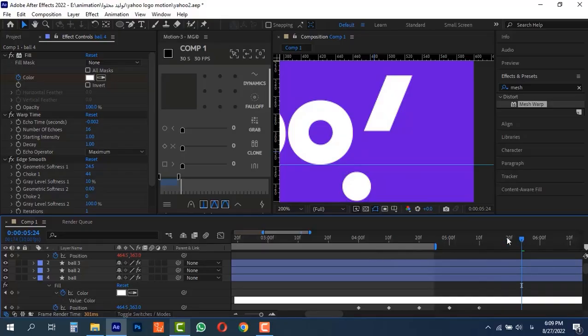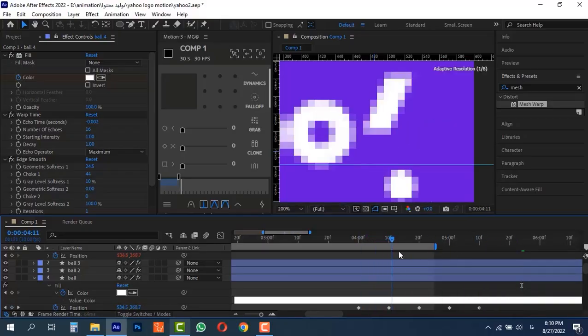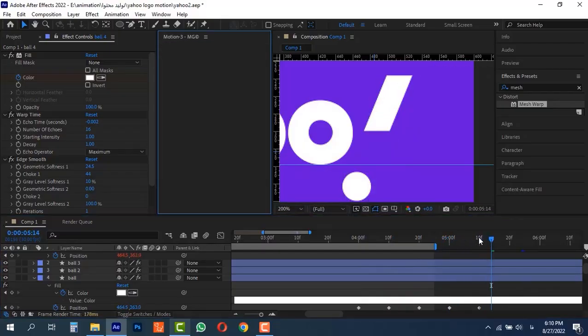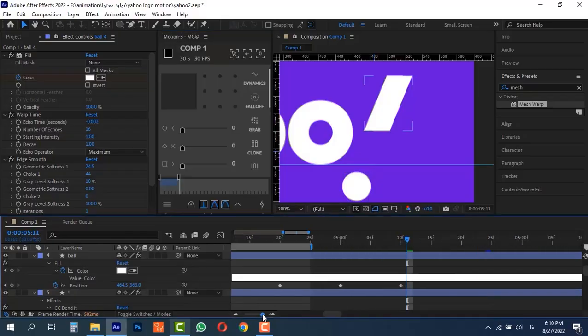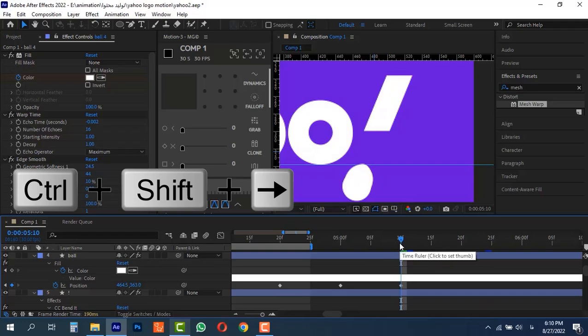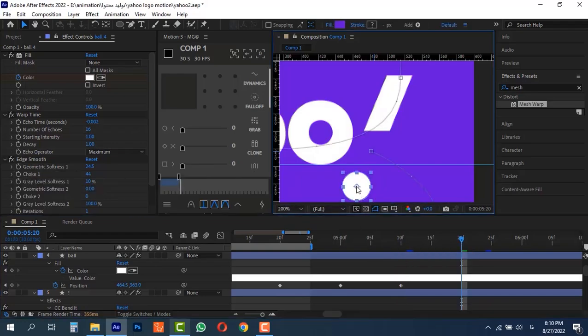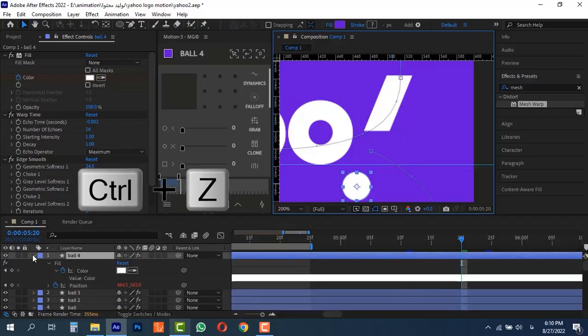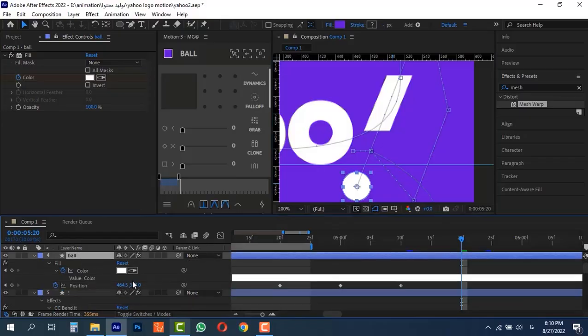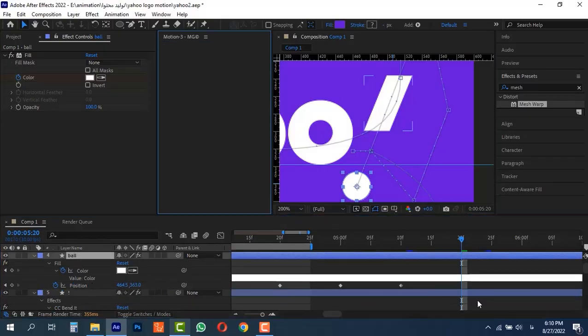We have animated this so far. For now, we will animate the general animation and then we will add details. Here I move 10 frames forward by pressing Ctrl Shift and right, and I cross it over the letter O. Of course, I chose this tail layer by mistake. Press Ctrl Z and select the ball layer and move it like this.